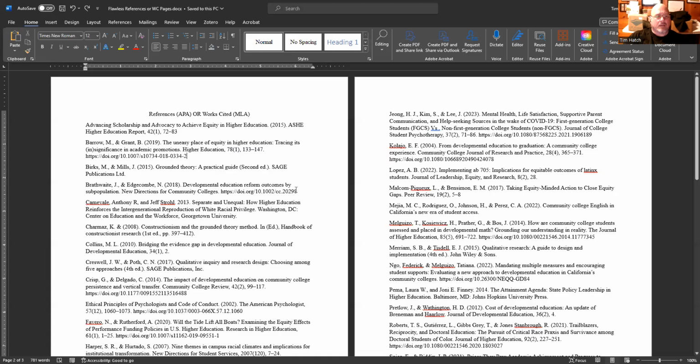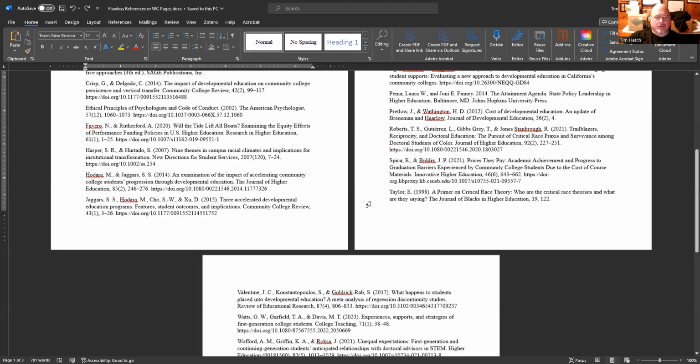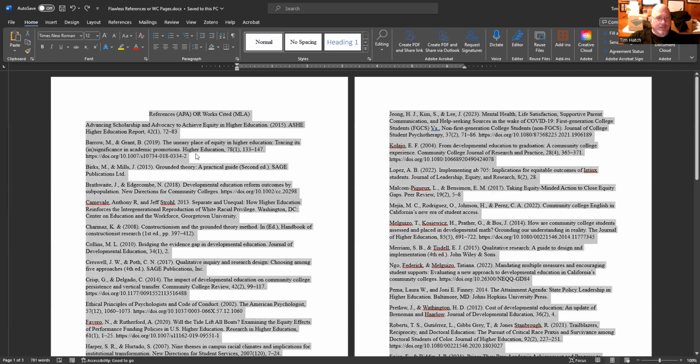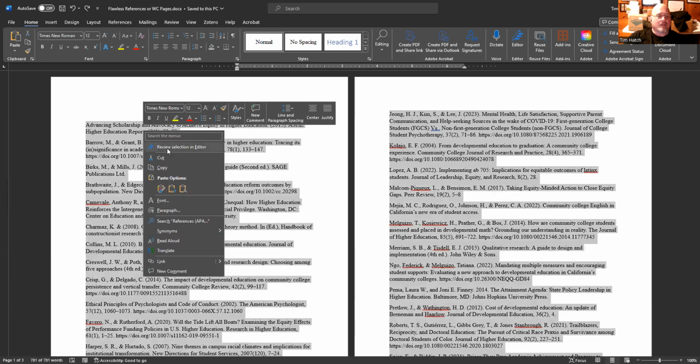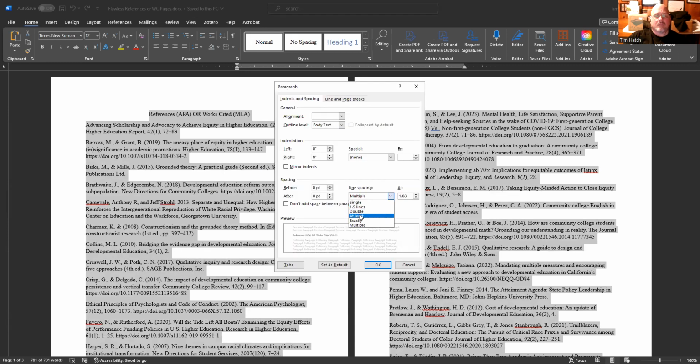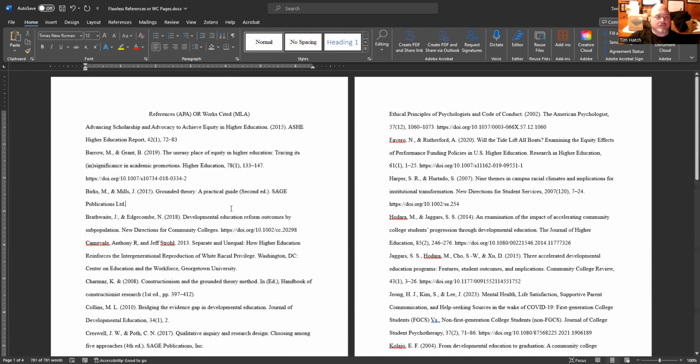So let's pull up my Microsoft Word doc. Here we go. So once again, the same sources in a Microsoft Word doc. I'm going to highlight all of these. I'm going to right click on the text and select paragraph. Once again, I'm going to change the line spacing to double. And then I always put a check mark where it says don't add a space between paragraphs of the same style. You don't have to, it's just the thing I do.